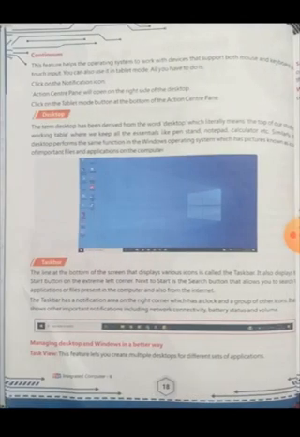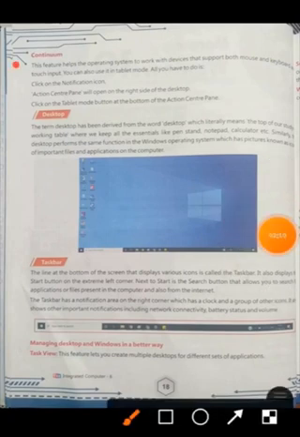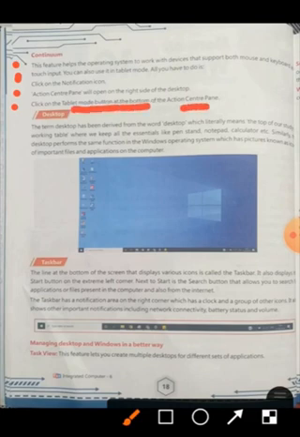Next is Continuum. This feature helps the operating system to work with devices that support both mouse and keyboard and touch input. You can also use it in tablet mode. All you have to do is first click on the notification icon, then the Action Center pane will open on the right side of the desktop. Click on the tablet mode button at the bottom of the Action Center pane and your function will start.